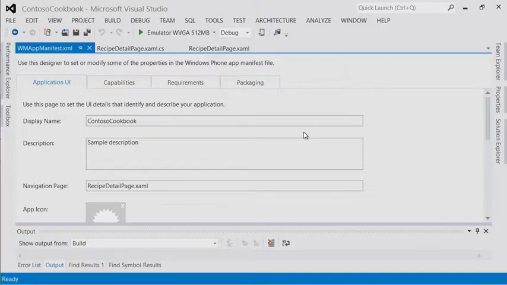So the manifest is a very important file where all the configuration for your app goes. It's an XML file. You used to have to edit this as an XML document in 7. We've now got this GUI editor. You'll see that one of the things you can set is the navigation page. This is the launch page, the default launch page for your application. So we're good to go.